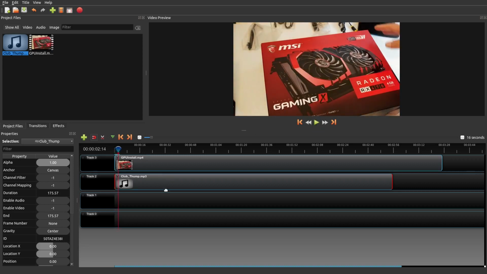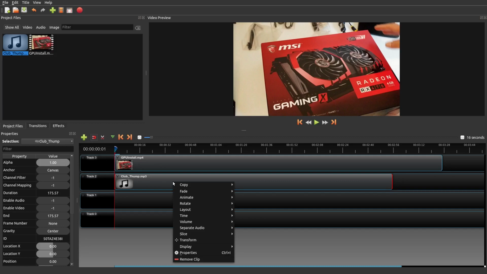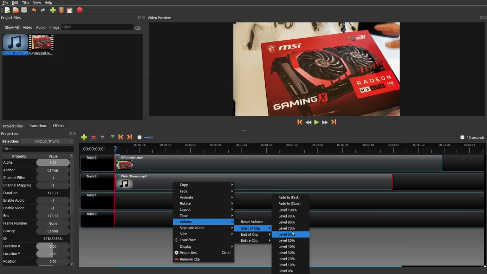as you can see there, the music's there. But what if I wanted the music to fade in and fade out? Or maybe you want it just to fade in, or maybe just to fade out. Well, you can do that by simply right-clicking on the clip, and then choosing volume. Start of clip, you could fade in fast, fade in slow, or different levels. And similarly for fade out: fast, slow, or different levels.